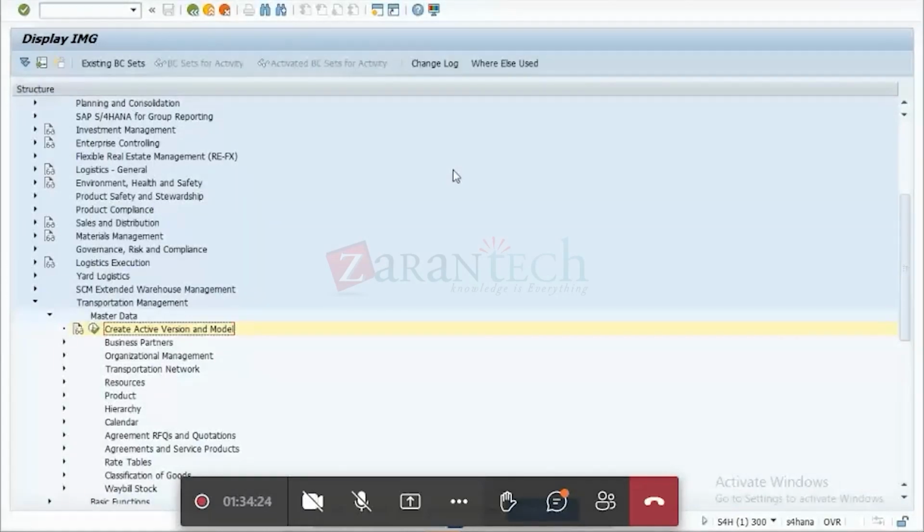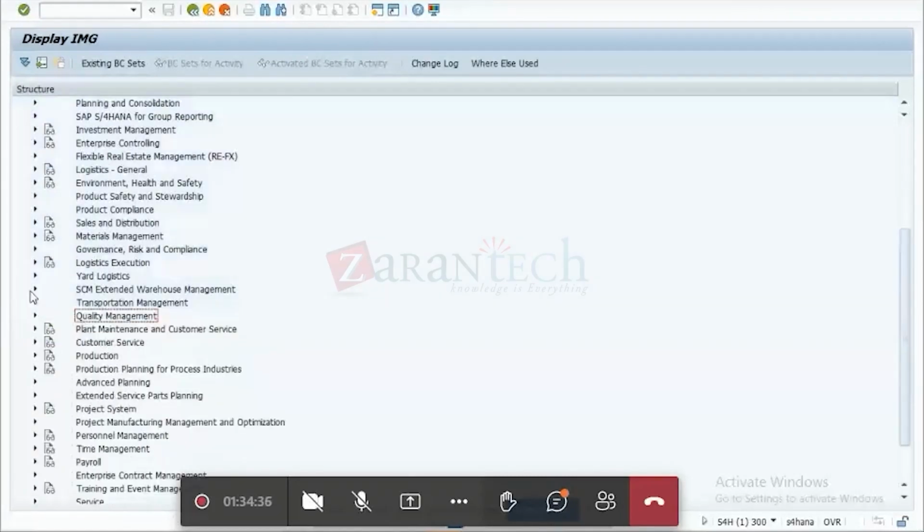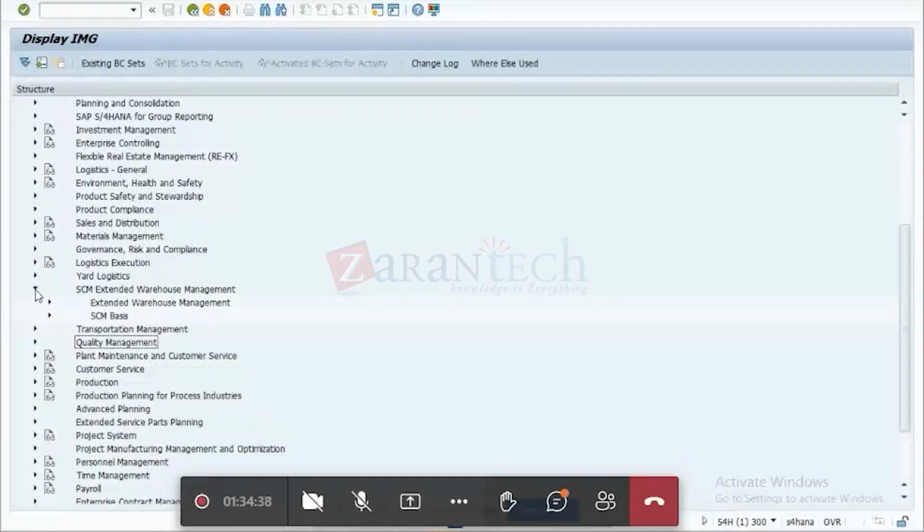So the second thing is that you need to do the basic settings for creating the system landscape. What does that mean? There is a node under this EWM, and here you need to go to HCM basis.